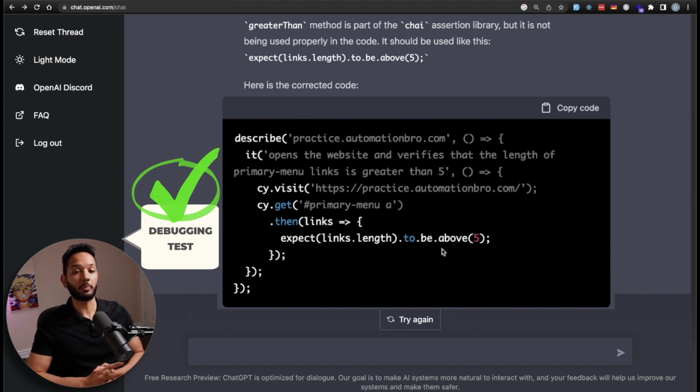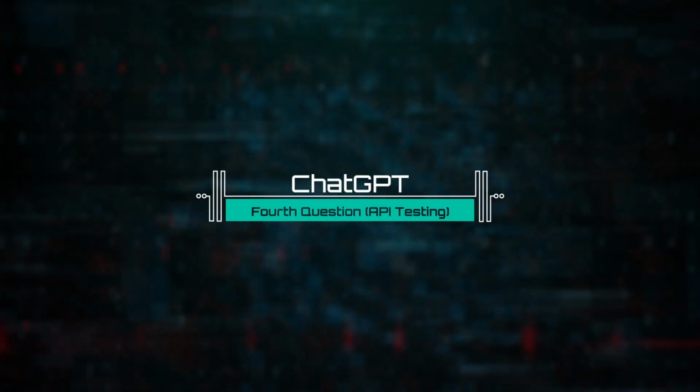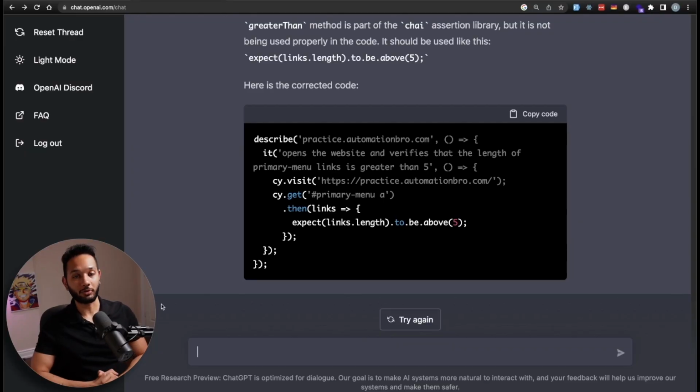Now we're going to take a look at a little bit more complex scenario and see whether this tool can actually help us out with that or not. So let's jump on to our fourth scenario. All right, so we're going to move on to our fourth scenario. This one, instead of just working with UI, I wanted to also make an API call and then pass that data to our Cypress test. So let's see whether it can do that.